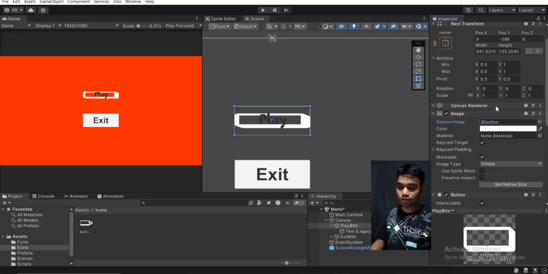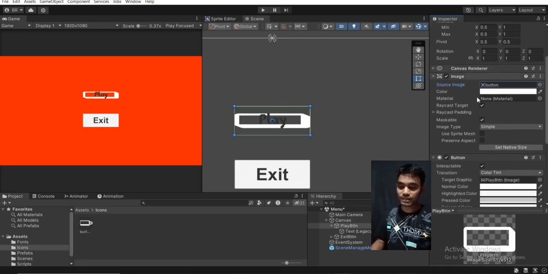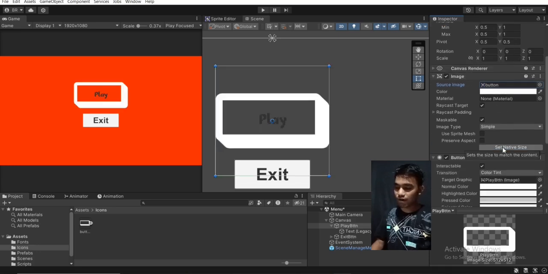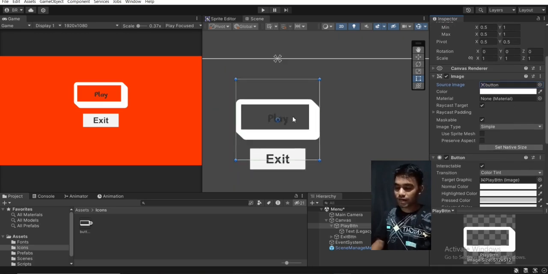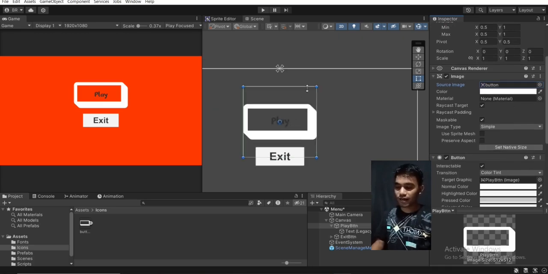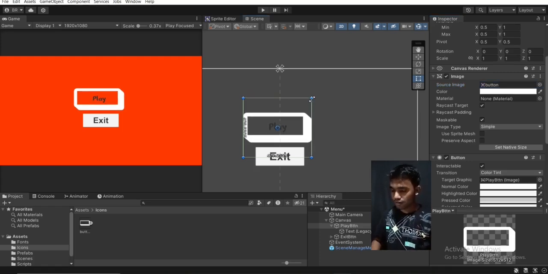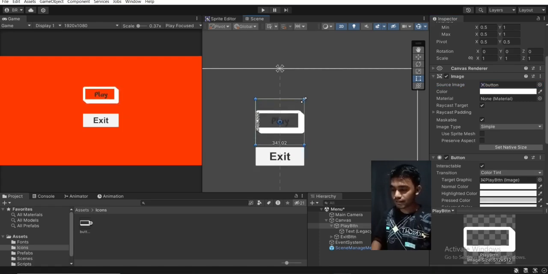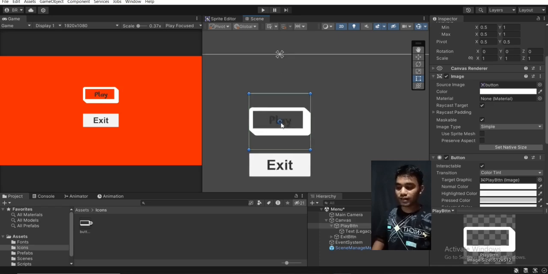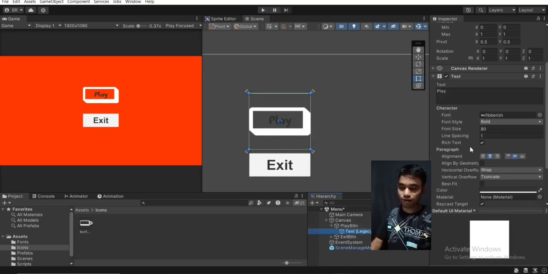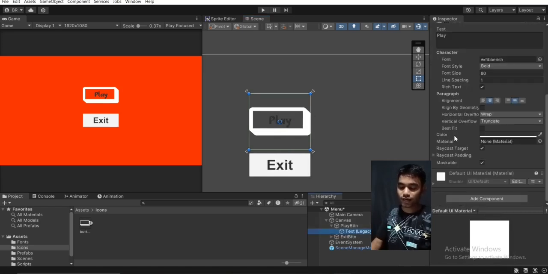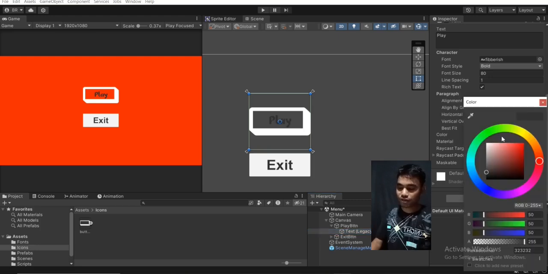So what we're going to do is, in the image component in the bottom section, click on set native size. Now as you can see, it's totally fine, but I'm going to scale down this button a little bit, something like this. Hold down alt on your keyboard, and it will be resized from center like this. I also want to change the color of the text inside of that button. To do so, select the text and go over to the color field, and choose the color you want. I'm going to choose this white color.